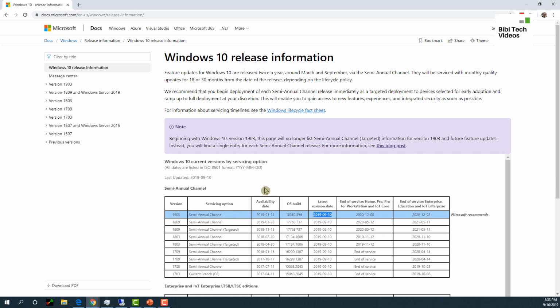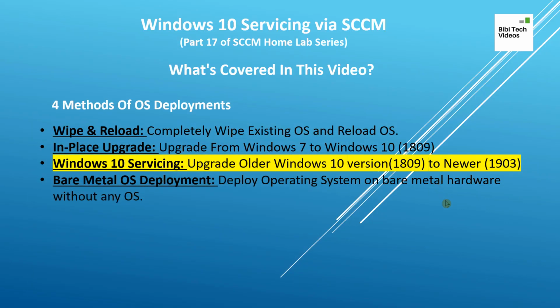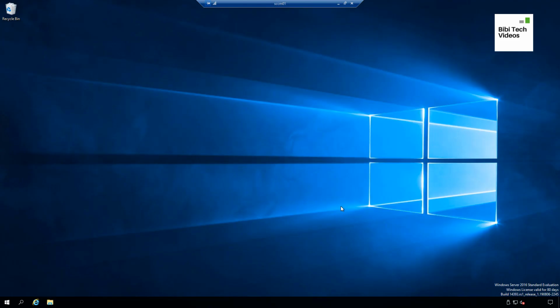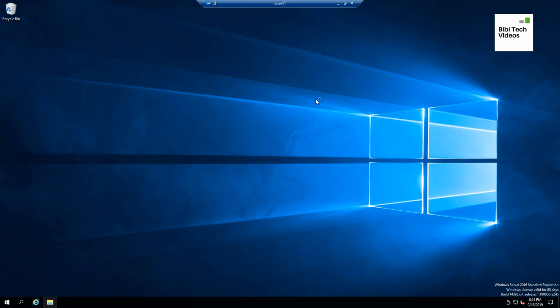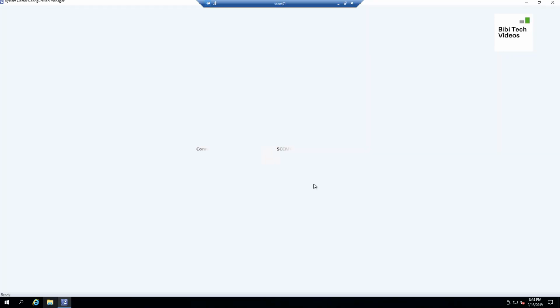So now I'll show you how to do it. I'll just go to the SCCM machine, which is SCCM 01. In order for you to do that, you need to sync the updates. So I'm going to launch the SCCM console: click start, Configuration Manager console.